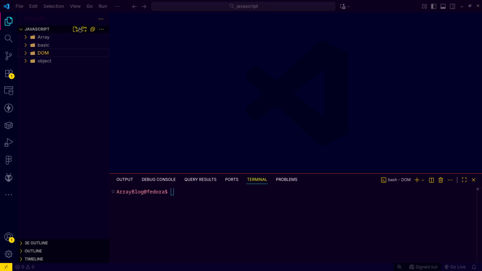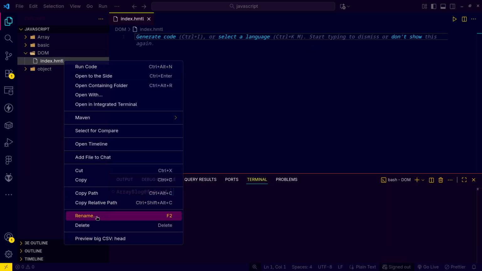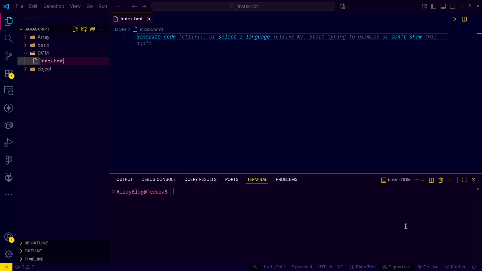So let me create a file here, let's say index.html, right? Rename this to be HTML. So this is index.html. So the question is, what is the DOM?